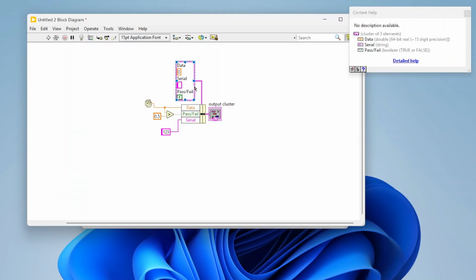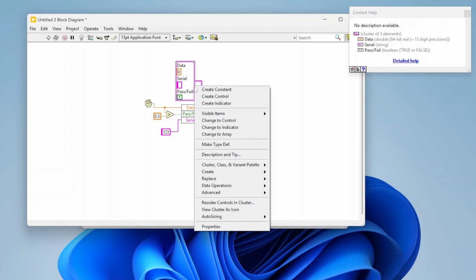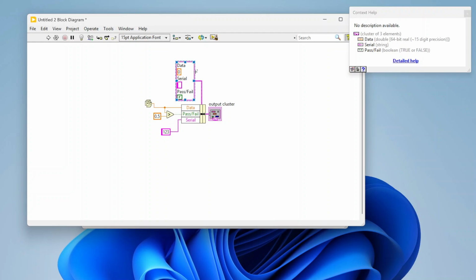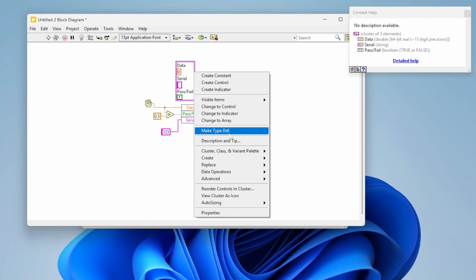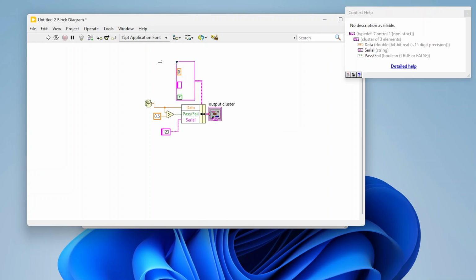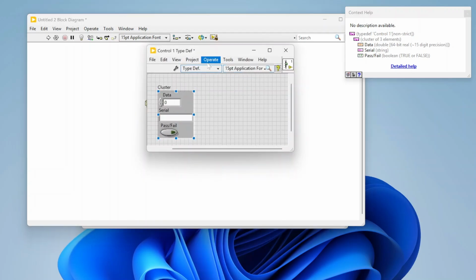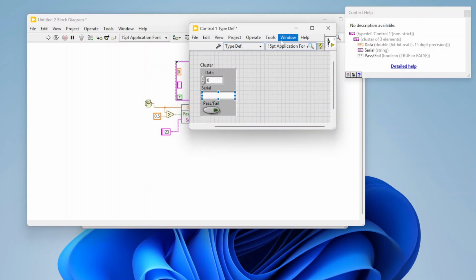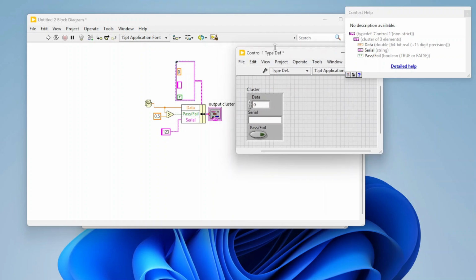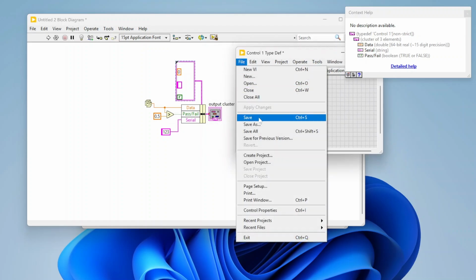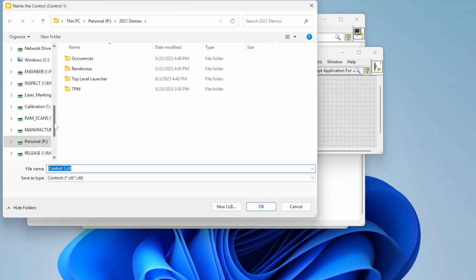Another thing to highlight is, if you're working with a lot of custom clusters that you've created, I highly recommend that you make them a type def. You can do that, if you've already laid one out, just by right clicking on it and going to make type def. You're going to see this little triangle icon in the top left corner. That's how you know that it has been marked as a type def, which means you now have, and I can go to open type def, a control that basically defines the data type of this thing. Now I'm just going to save this.